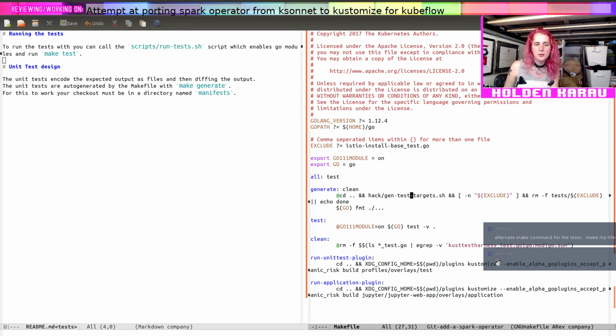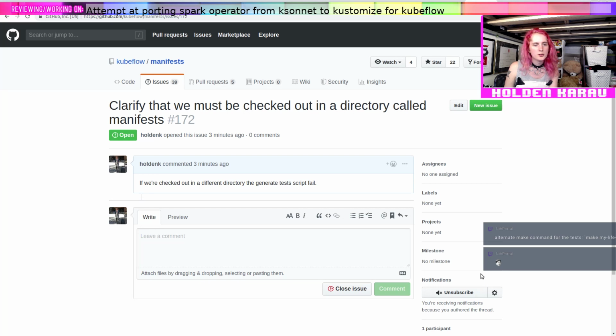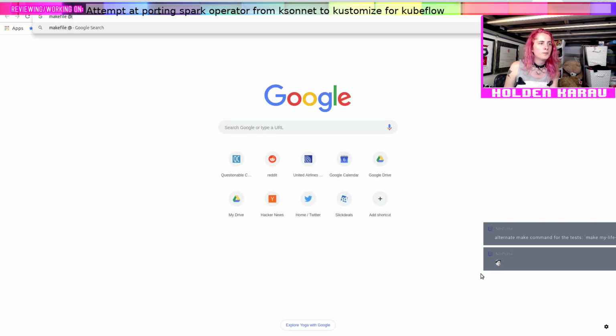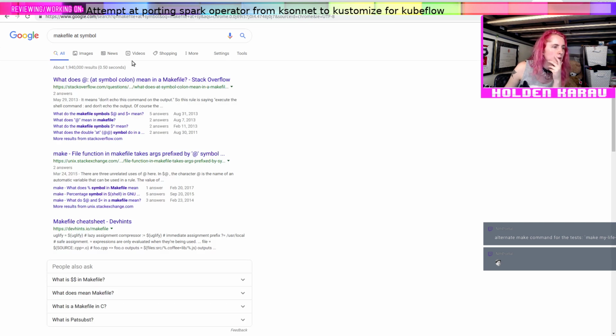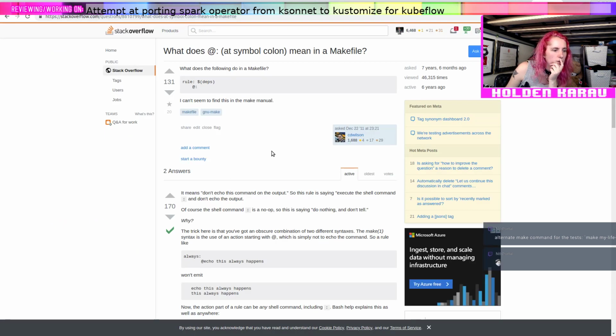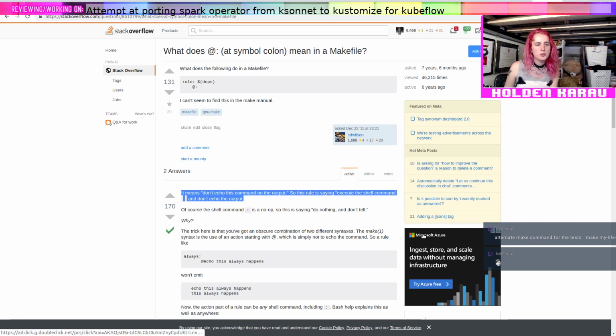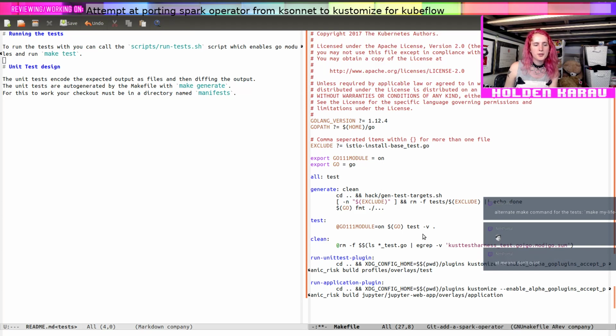This exclude could definitely be done on a different line. What does the makefile at symbol mean? I don't know. Don't echo this command on the output. No. People need to see the terribleness that is happening.